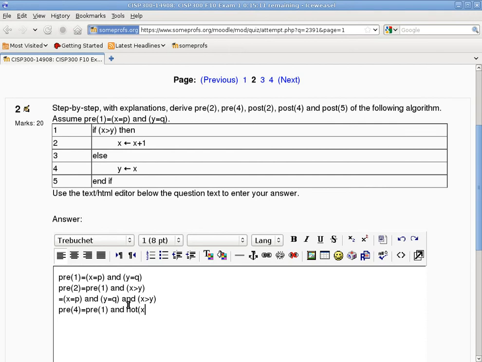assign partial credit. If you are pretty close, you will still get some partial credit. Okay, pre-4 is pre-1, but with the condition of the conditional statement being false. That's basically just from the template or the structure of a conditional statement. Then we can expand what is pre-1. So once again, being able to copy and paste can save you some time.